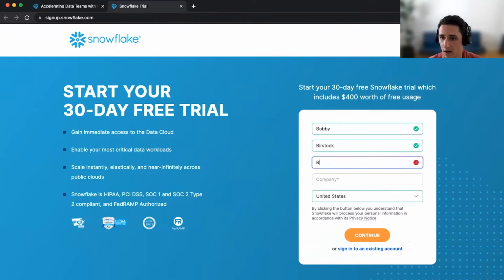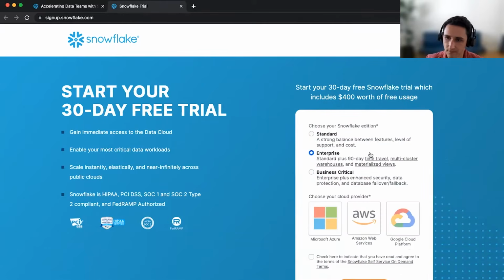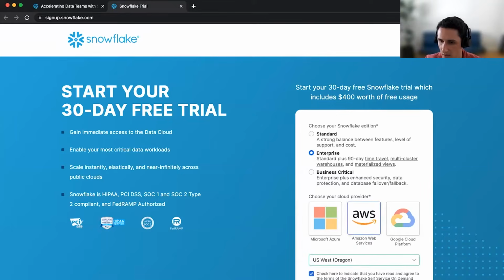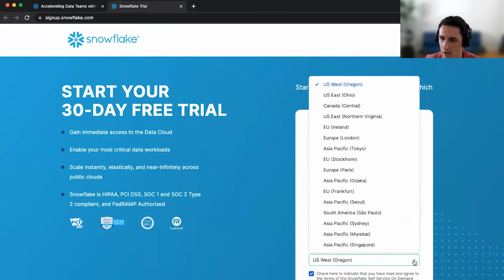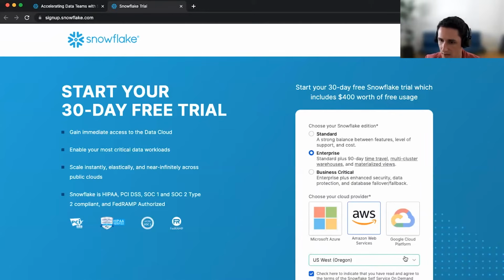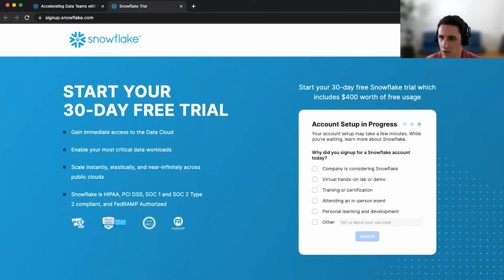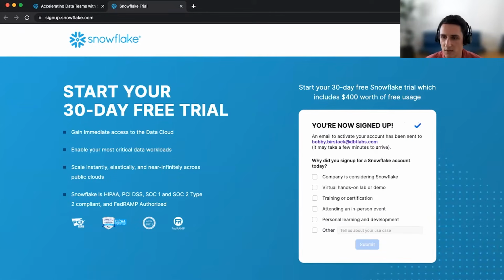So I've got mine getting spun up now, and feel free to choose the Enterprise Edition here. It doesn't really matter, but yeah, keep it on the Enterprise Edition. Cloud provider does not matter, and you know, the location of the server also doesn't really matter. But yeah, once you've clicked Get Started, it should take a quick second for that account to spin up, and I'll be right back with you once mine is ready to go.